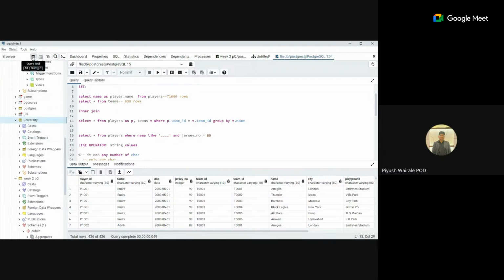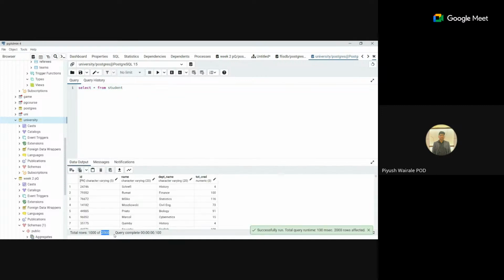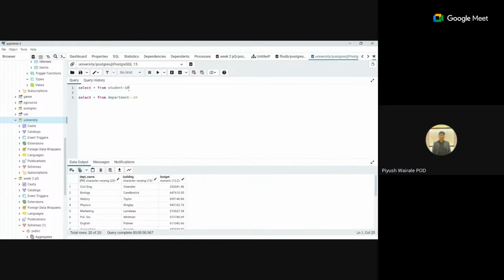So let's try to see data from select star from student. Here we have 2000 rows. You can see at the bottom, right? Now let's see select star from department. Here we have 20, and here we have 2000. But common is department name. So let's do cross product first.